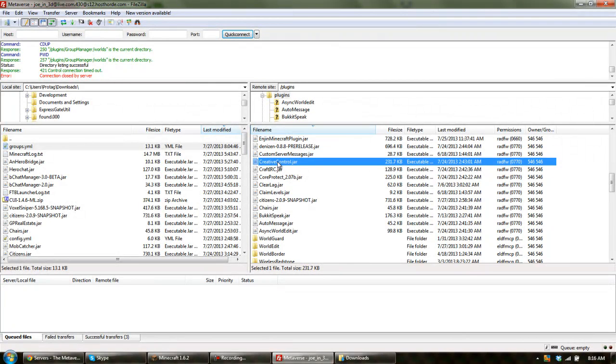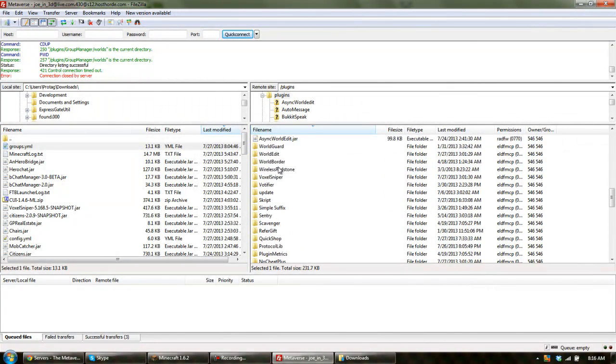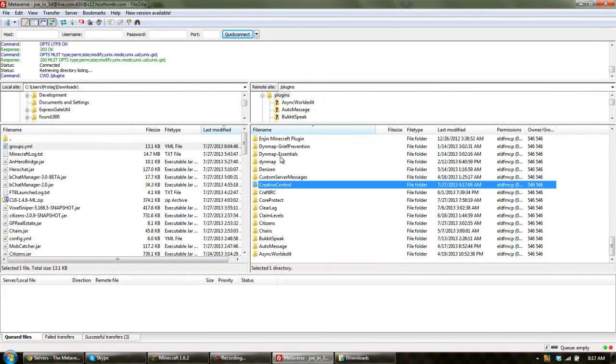Creative Control is what separates your inventory, what makes it so players in survival can't break blocks that were placed in creative mode. That kind of thing. It limits what people in creative can do, so if you think creative is too restrictive or whatever, then that's where you're going to want to go edit, is the Creative Control config.